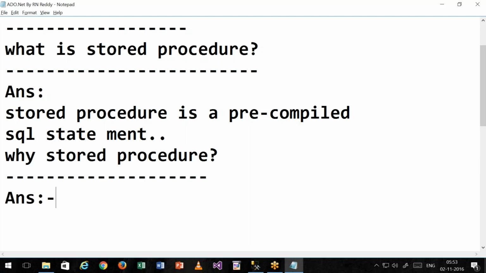A stored procedure will contain a compiled SQL statement. Due to that reason, what is the execution reason? It's a compiled one. Because of that, how will the application performance improve? Reason. Explain how it will improve.